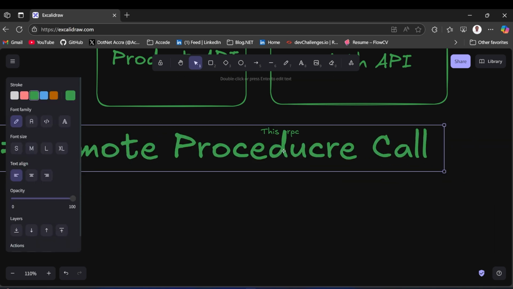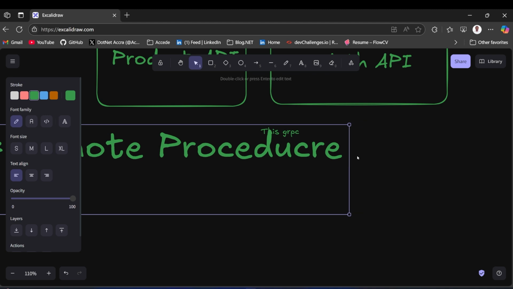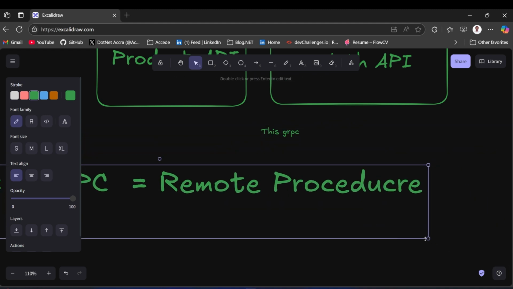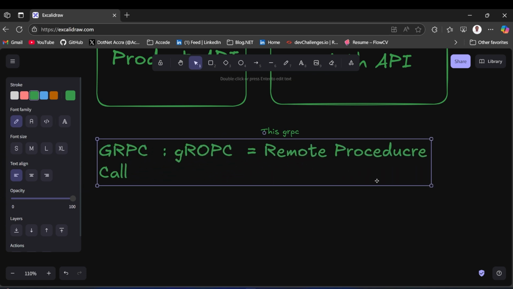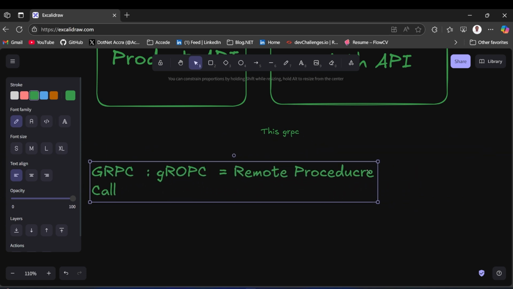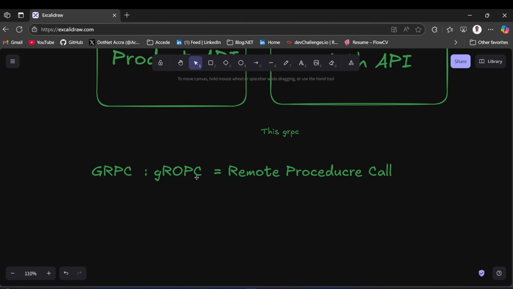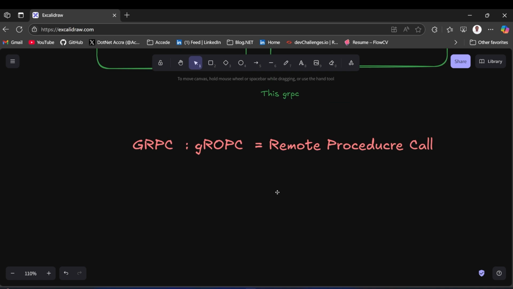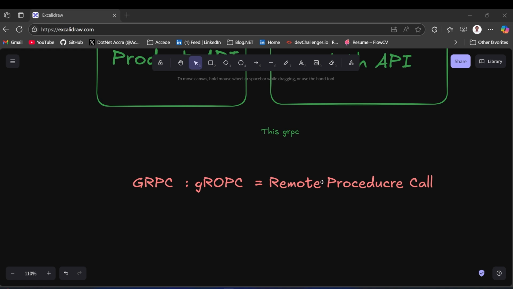So now let's make this small a bit. Let's change the color right here, and this is gRPC. So gRPC stands for remote procedure call, and it's basically a high performance, open source framework by Google. So Google made this another way where services can talk to each other.